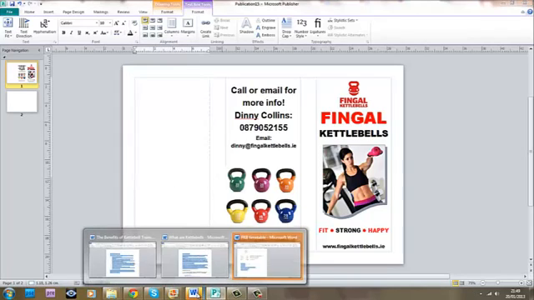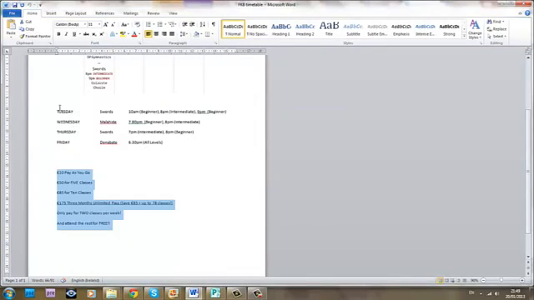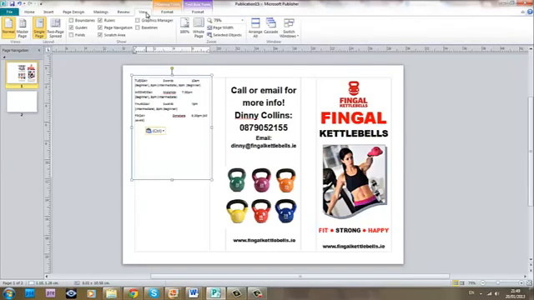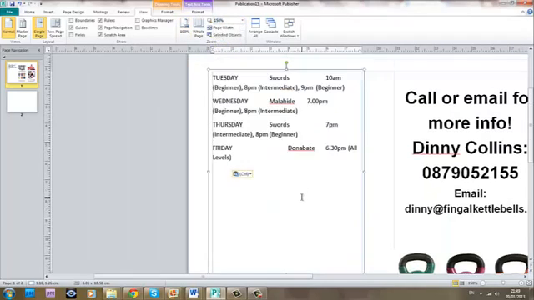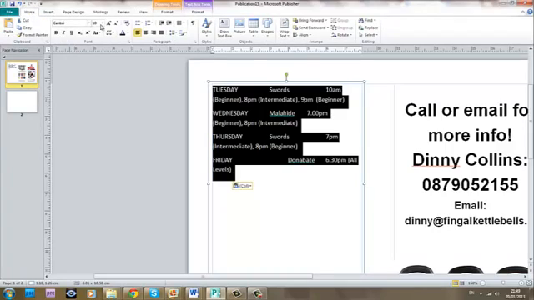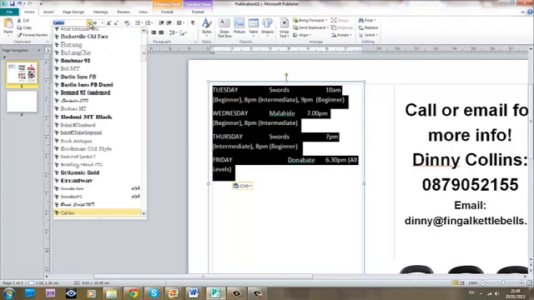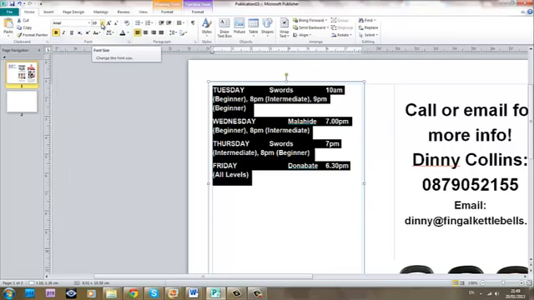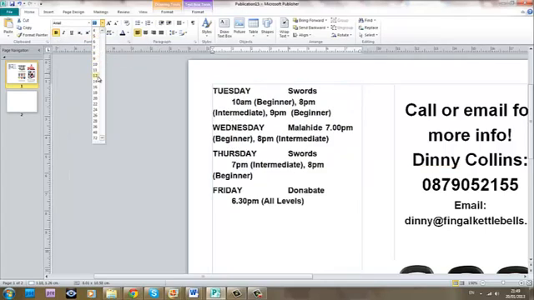Okay, so the first thing I'm going to do is go to the timetable, and I'm going to select these, Control C, and I'm just going to Publisher, and I'm just going to Control V to paste them in. Now I'm going to go up to the View menu, and I'm going to zoom in so I can see what I'm doing. I'm just going to select all these, and I'm going to decide on what font to use. So I'm going to Home, I'm going to select the fonts, and I'm going to choose Arial, Bold, and the point size I'm going to use is 14.